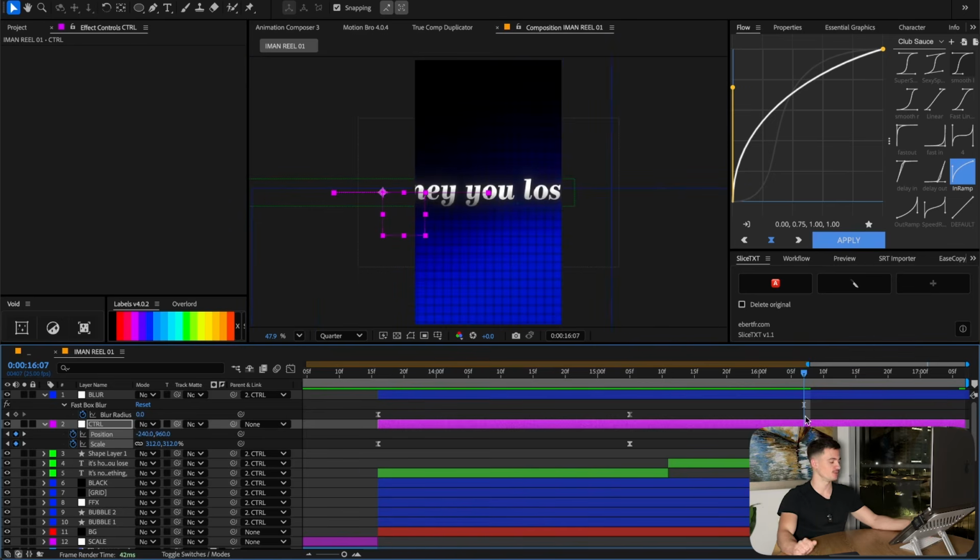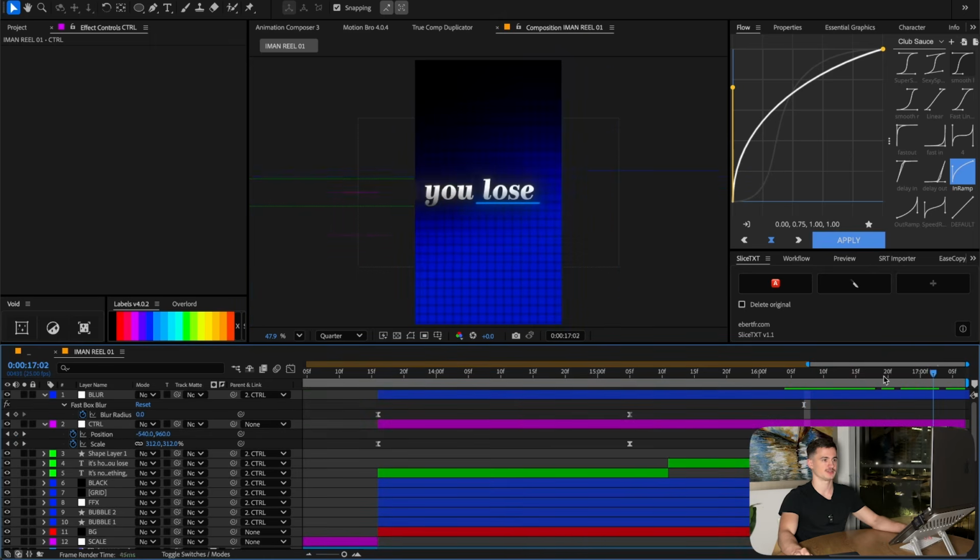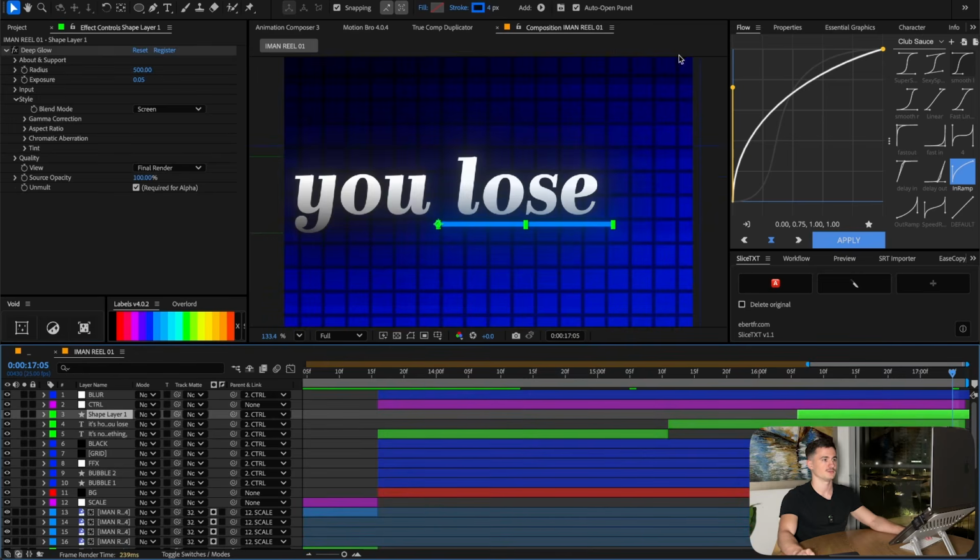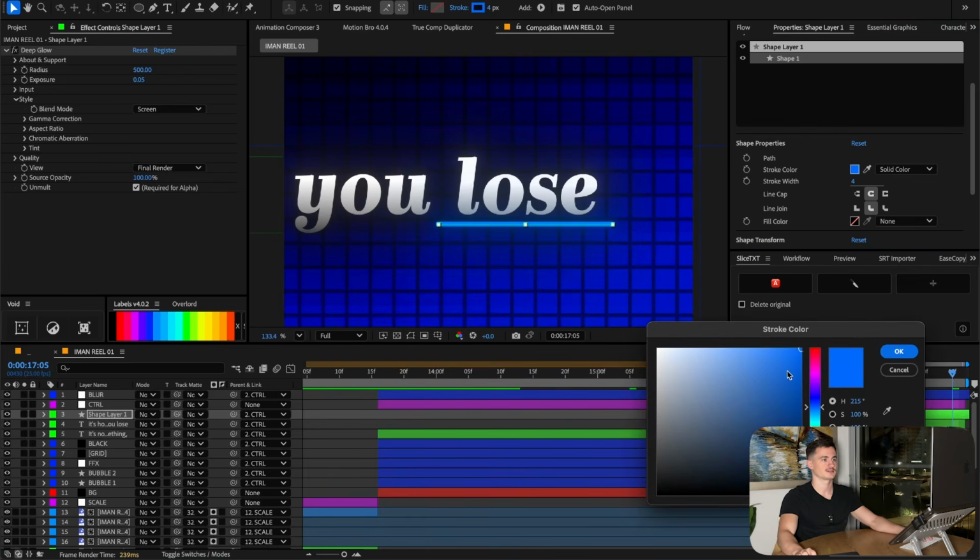Also we want to remove the easing on the scale. To do this, just select it and then press Command on it. Now they are normal keyframes. Close everything. Can even play around with the text colors now.